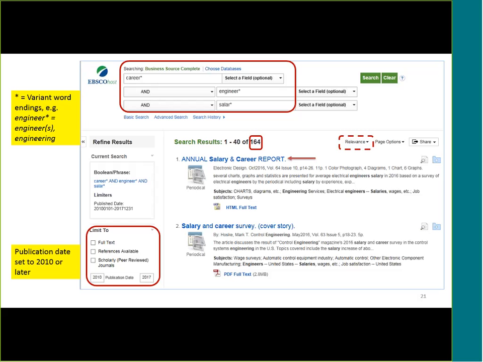Here we see a search for career and engineer and salary. The asterisk or star character at the end of each word takes the place of variant endings. So engineer asterisk will retrieve article results containing the word engineer or engineers or the career field of engineering.